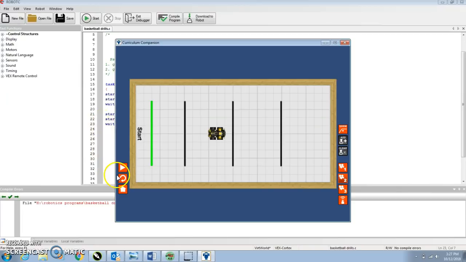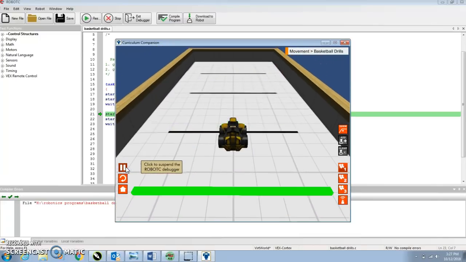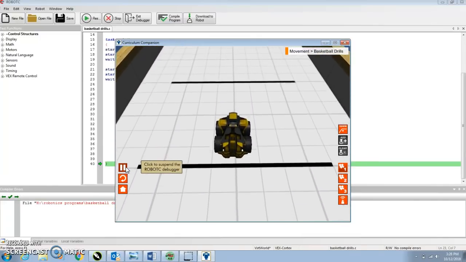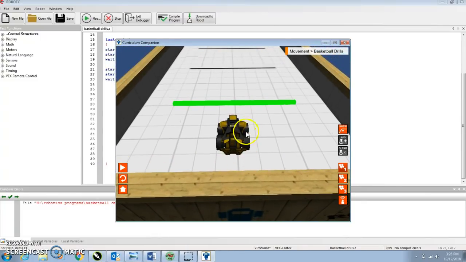Remember to always click the reset button in order to start your robot over. You don't want to just start from where you ended. You want to start at the beginning every time. Now when I click play, the robot goes past the first line and then goes back to the original starting point. If you notice, the robot is slightly crooked.